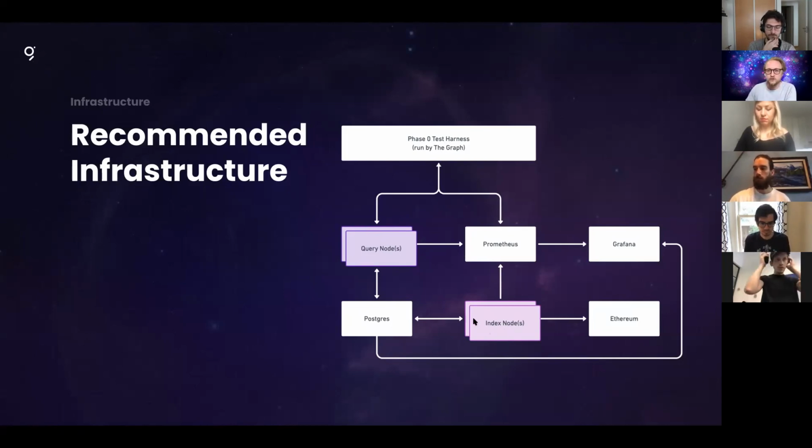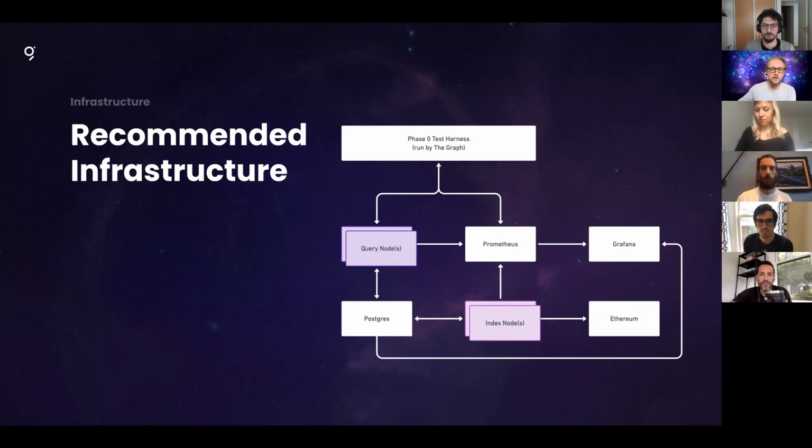The reason we've done that is so that we can scale the query nodes up and down depending on query volume traffic coming in, and same with the indexing. Depending on how many subgraphs there are that we want to index, we can scale up more. We can bring up more index nodes, or shuffle these around a little bit. We can also create dedicated index nodes for specific subgraphs if they are really, really expensive and kind of have a negative impact on everything else. So that's a nice property.